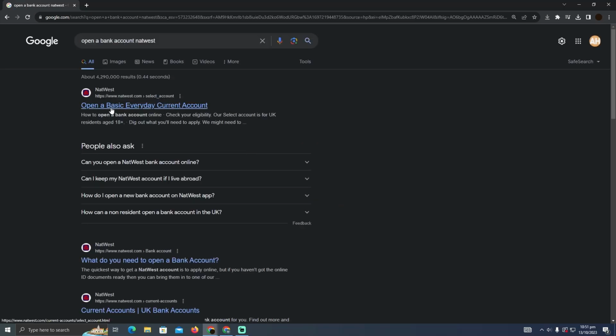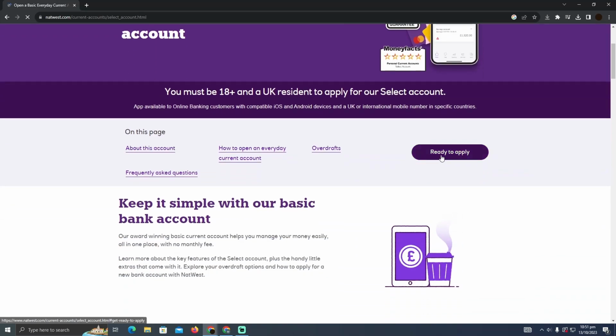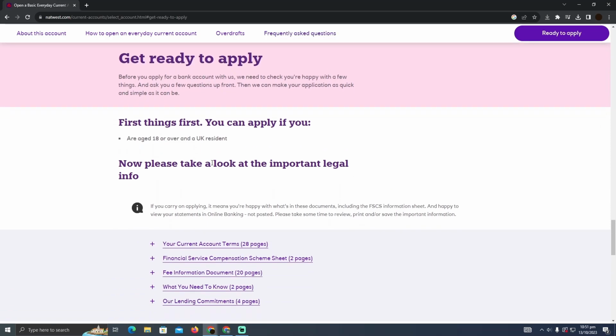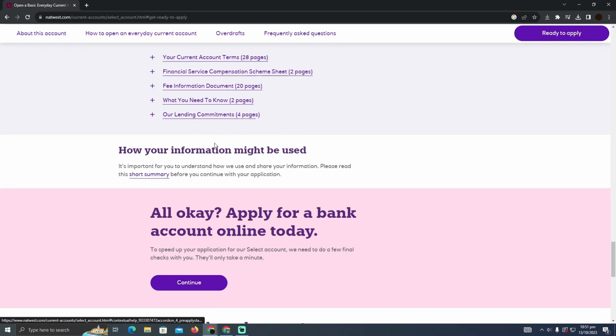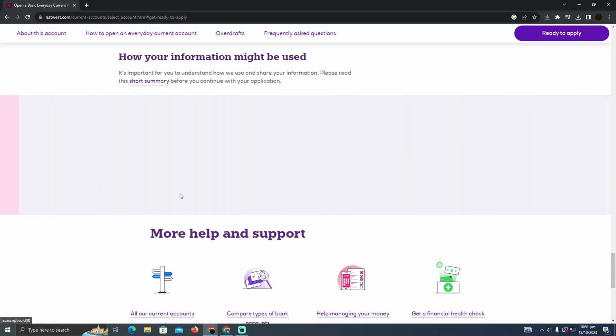I'm just going to click on that, which is open a basic everyday current account, and it will take me to their home page. Now here you just have to click on this ready to apply, and as you can see, get ready to apply. You just have to read all of these things carefully. These are the terms and conditions. After reading all of these terms and conditions, you just have to click on this continue.